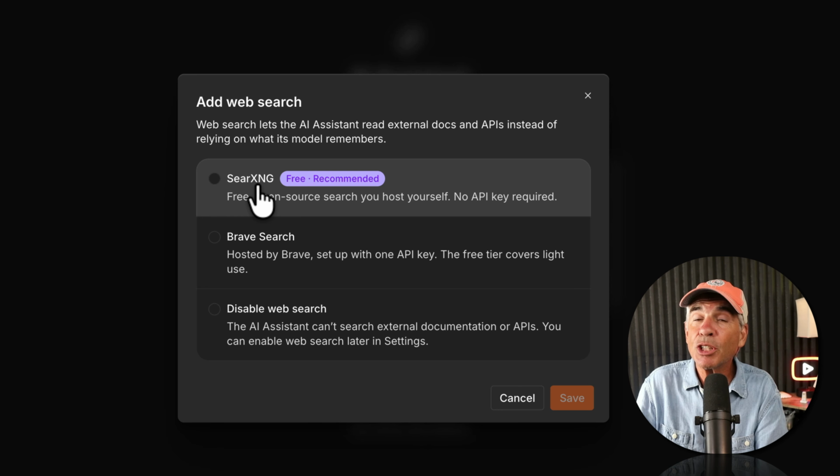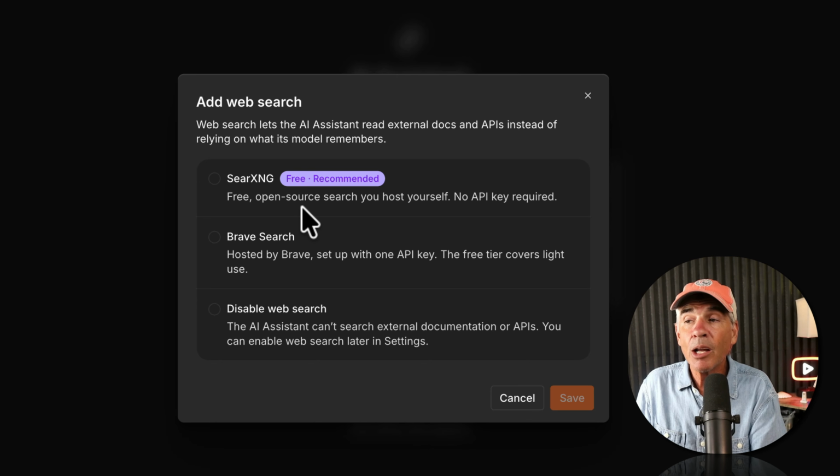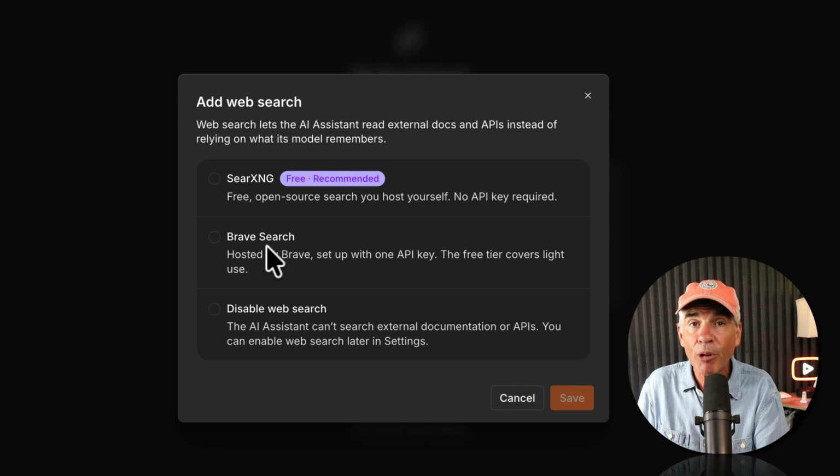SearXNG. This is just like what we did with the Sandbox. You'll go back to Codex and have it set up SearXNG. Now, I would recommend taking the time and setting up SearXNG. It is free since you're self-hosting it, but if you just want a quick and easy version, you can use an API key from Brave Search.